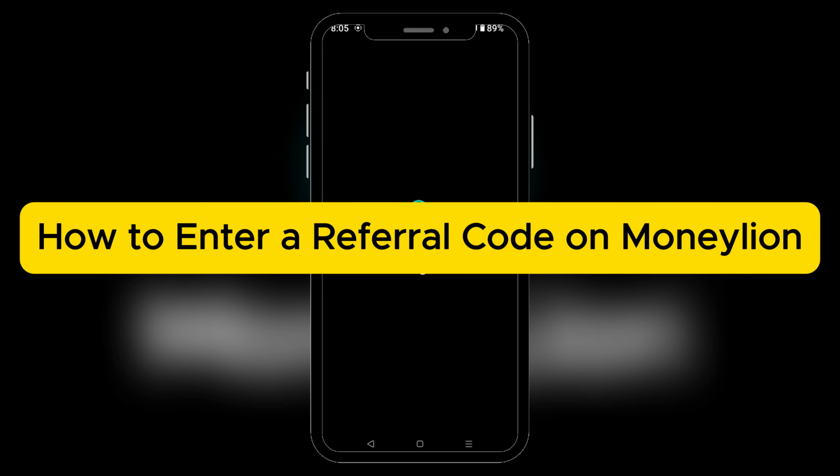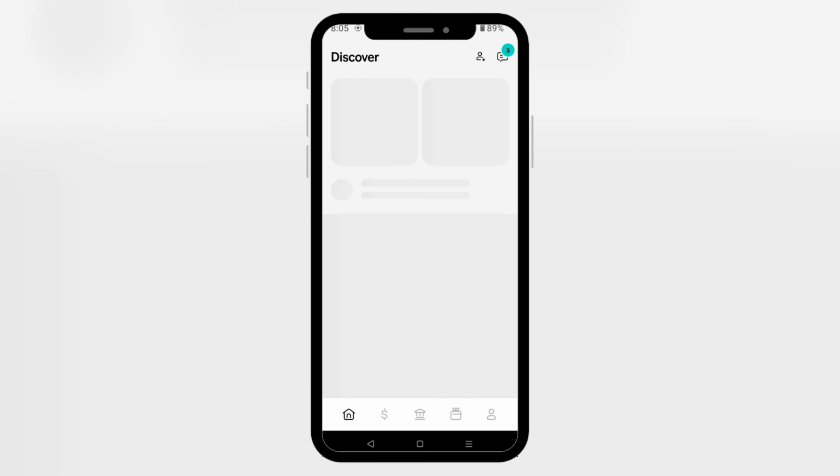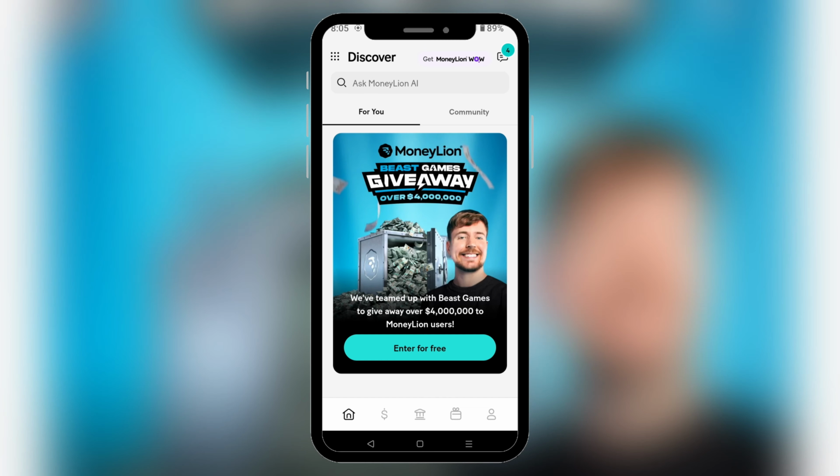How to enter a referral code on Moneylion. Let's dive right into how to enter a referral code on the Moneylion app. If you have got a code from your friend or a promo, this step-by-step guide will help you get covered.